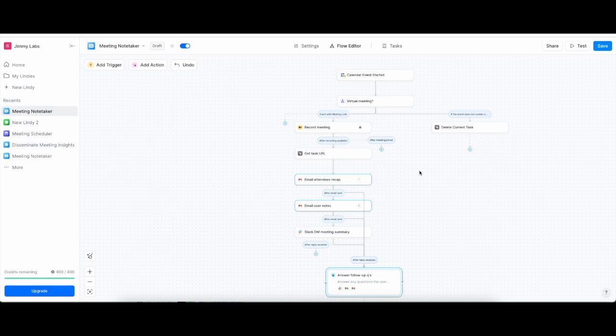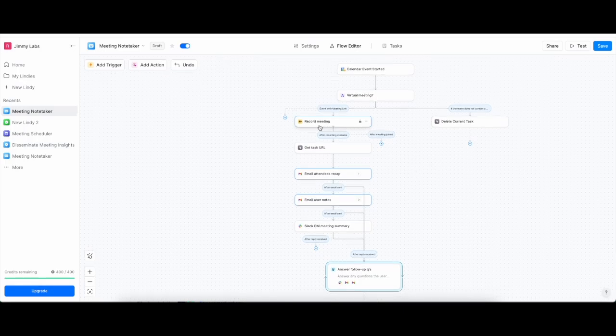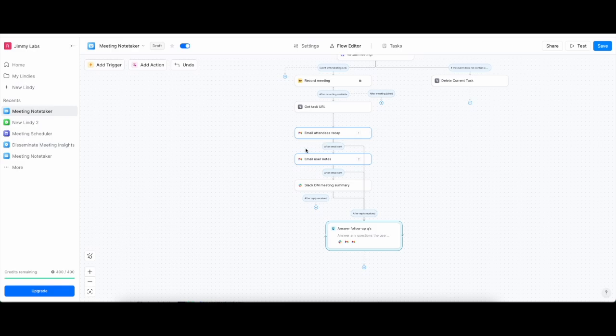And that's it. Using Lindy AI, we have created an agent that will not only record your meeting and transcribe it, it will send out a summary email to everyone, meeting notes to individual attendees, and a Slack DM. And not only that, it is also capable of answering any follow-up questions from the attendees.